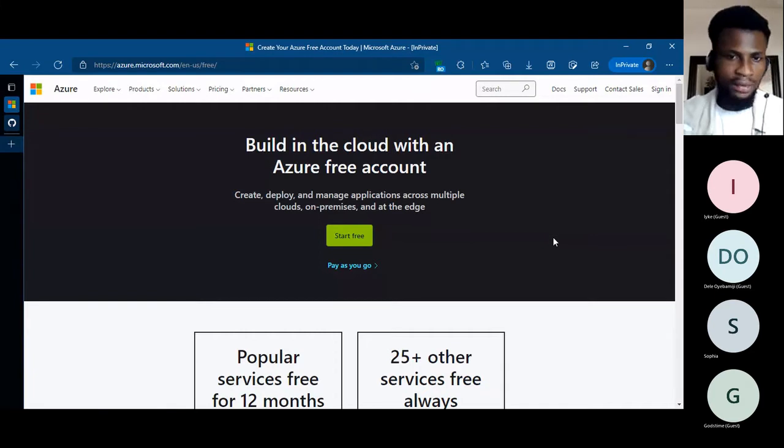So that's software as a service. You're not installing anything. You're just making use of it. It's already installed somewhere in the cloud. You just go ahead and make use of it. So that's an example of software as a service.